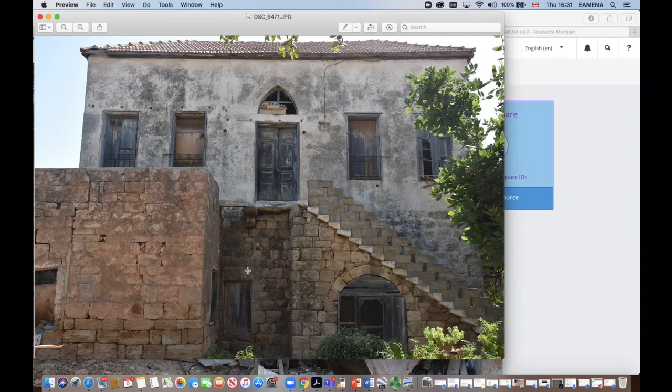So the method is the same, but from the beginning you need to decide whether you want to do the detailed assessment for different components, so divide your structure into the different components, or do it for your overall feature as one heritage place.